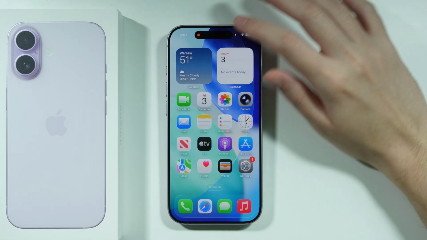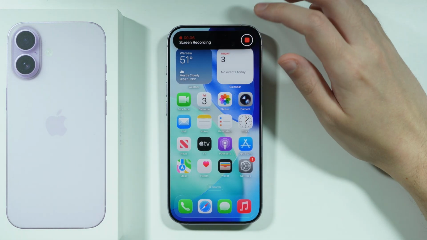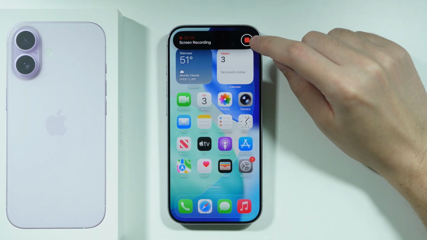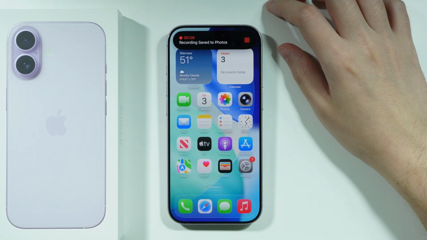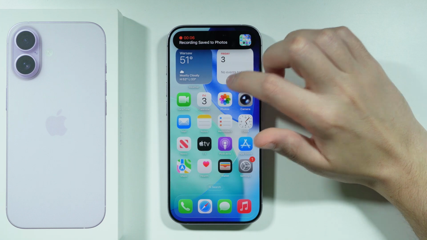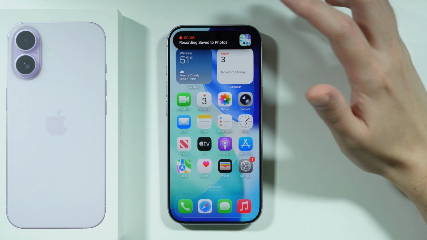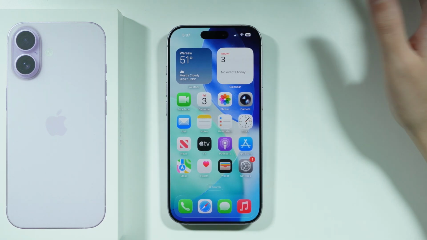If you want to stop recording the screen, you should be able to tap on the dynamic island, and then over here, as you can see, we have the stop button. You can also just go to the control center instead and tap on the screen recording button again. And that's pretty much it.